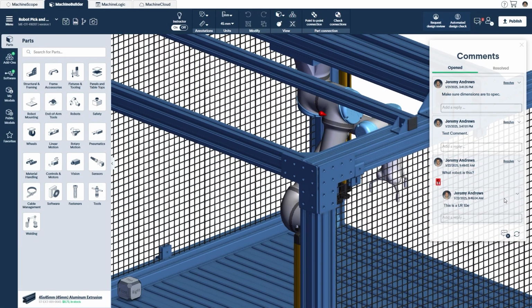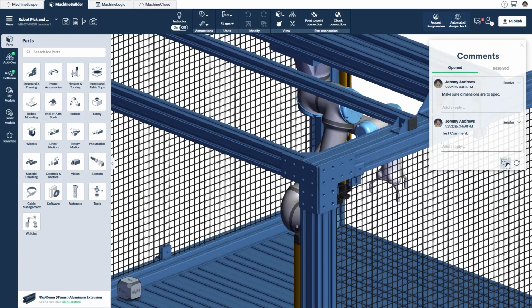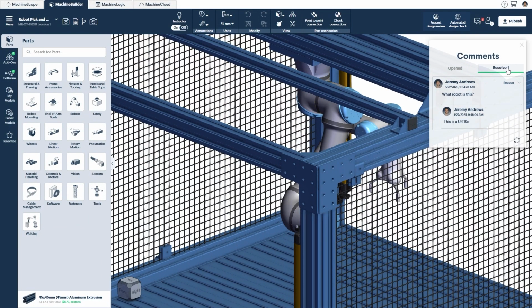Once the issue is complete, the comment creator can mark it as resolved. All of the closed comments move to the Resolved tab, which can be reopened if required.